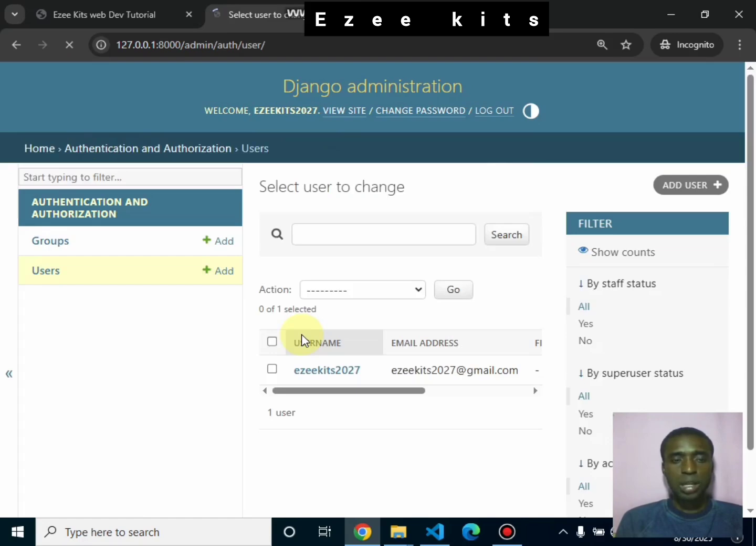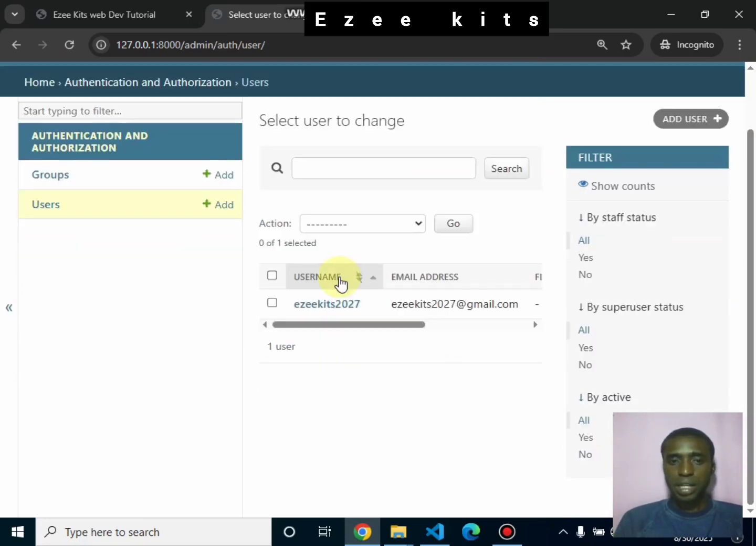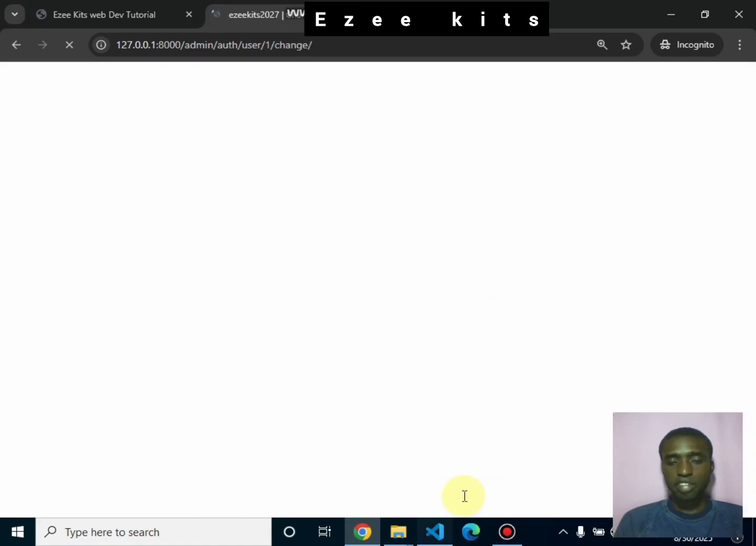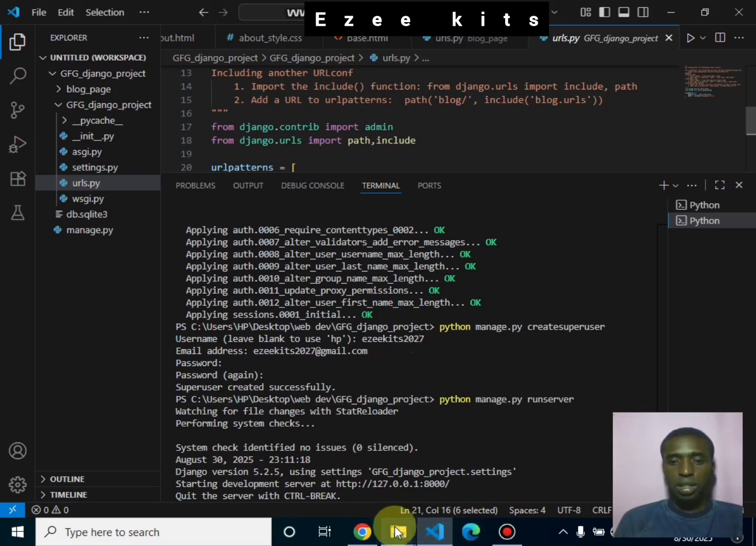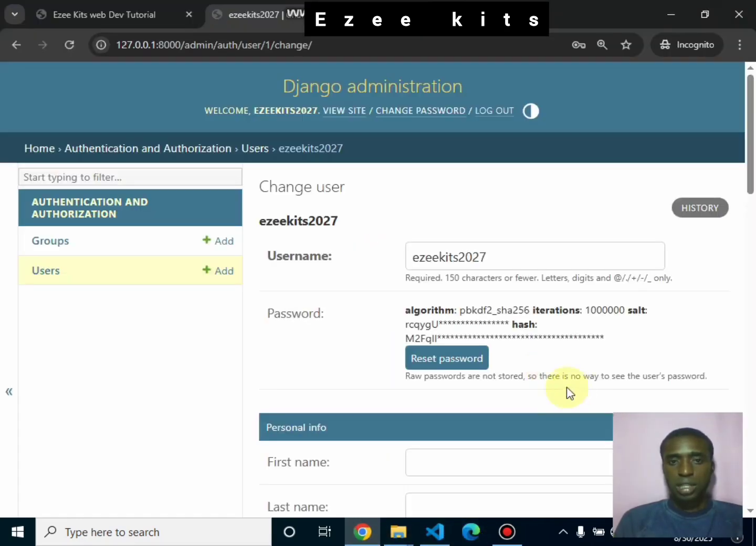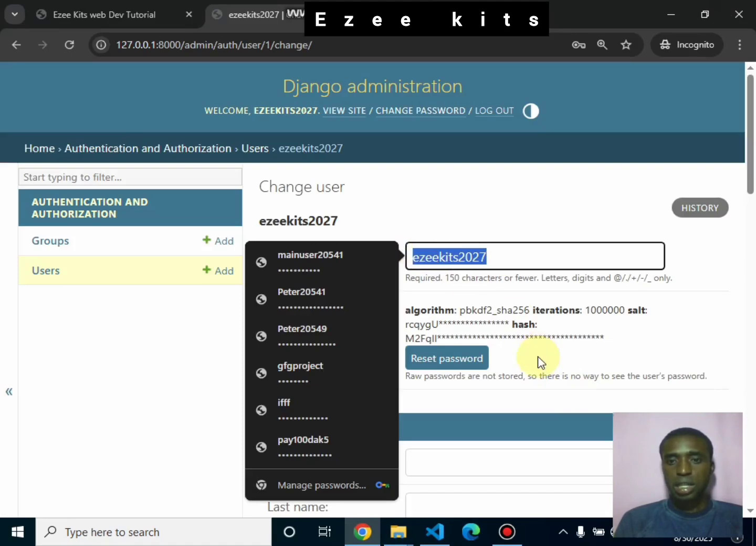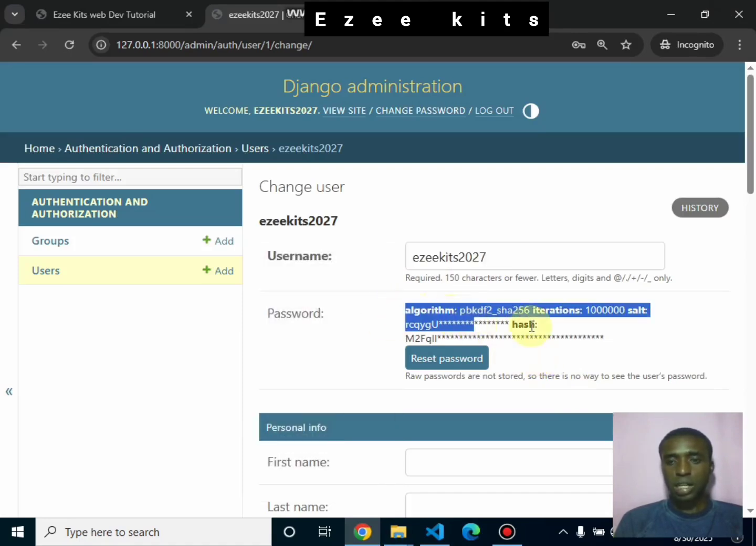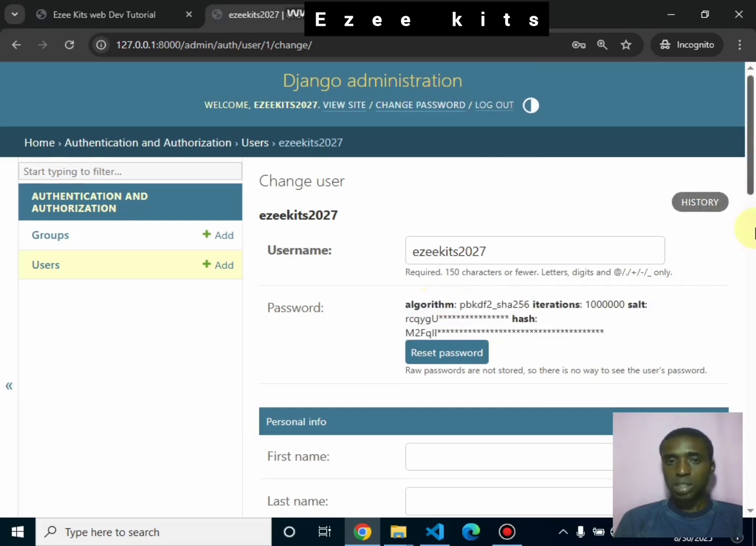Users are the people that have logged in on this admin panel. You can see this Ezee Kids guy, which is the main guy, the one that created this. When I click on it, I get some information relating to Ezee Kids, which is just the superuser that I created. You can see the username was Ezee Kids, and the password was being hashed. It didn't actually save our main password.